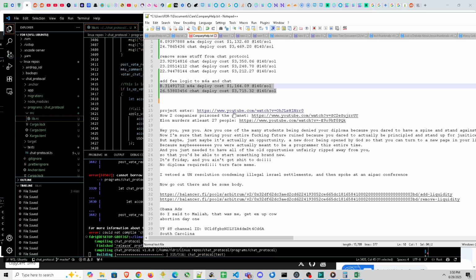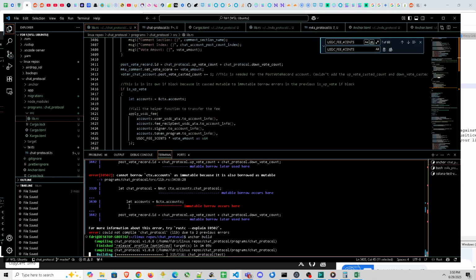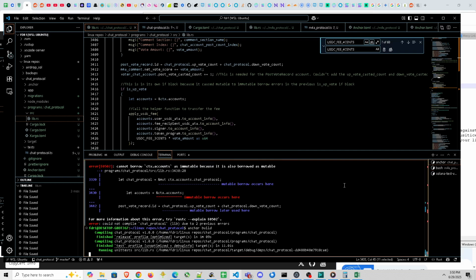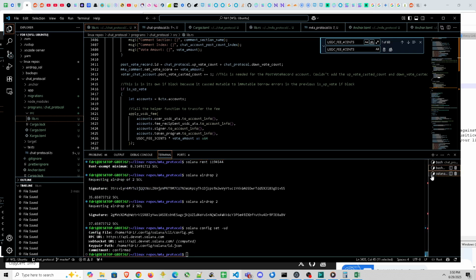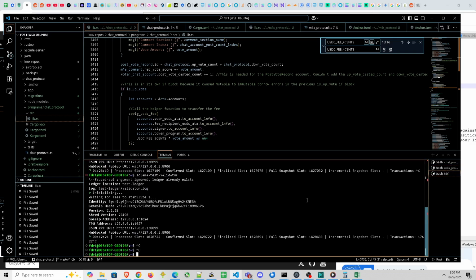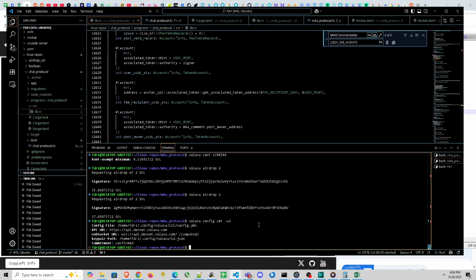So yeah, let me just deploy this one. Okay, need to wait for that to finish building. I'm going to deploy the M4A protocol first. Okay, that's done, so now we'll make sure that we're set again to dev: config set dash-u d, for dev. Make sure we're set. Kill this validator. Okay, ready to deploy now.